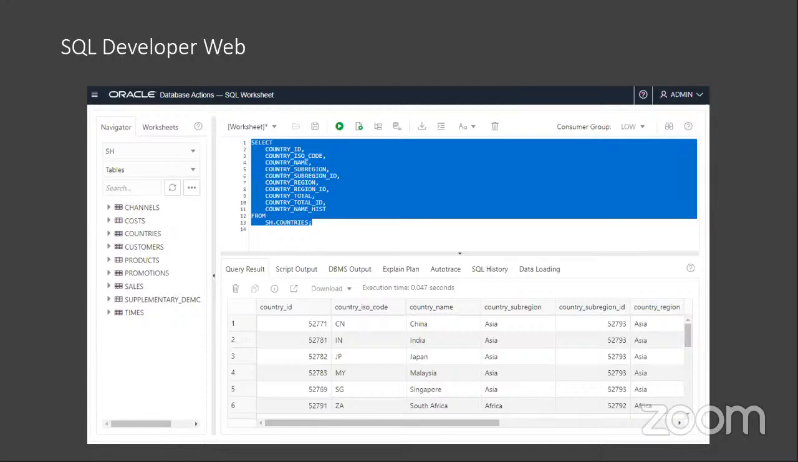You could also connect to this autonomous database from your desktop version, right? You'll download some keys and you'll be able to connect to it as well. So you can use all of the features then that are built into the SQL Developer.